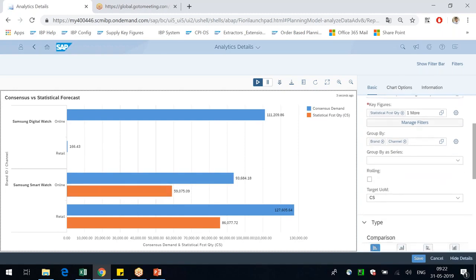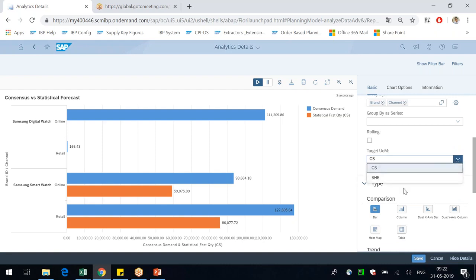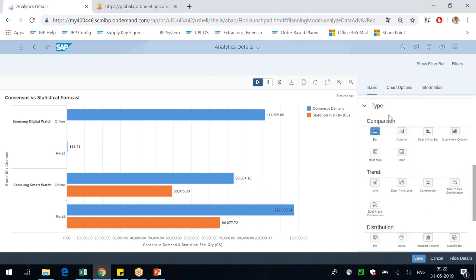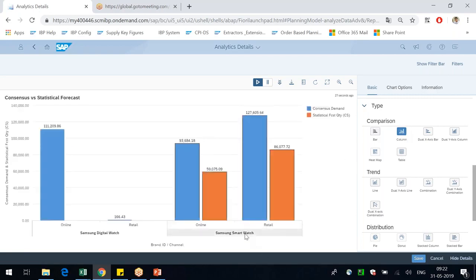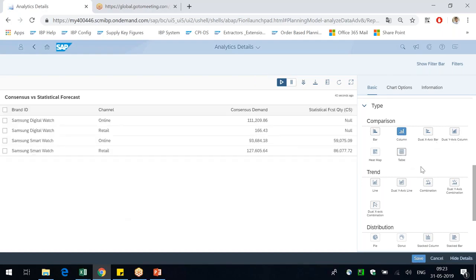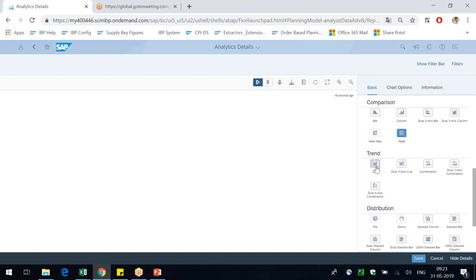Okay, next is group by as series, rolling calendar, target unit of measure, CS and eaches, cases and eaches. Okay, and then this is the type of the chart. Switch to the column level. Smartwatch here, the online segment, and then you'll see the different values here. Multiple charts. You can also get into the tabular formatting. The smartwatch, digital watch, channel, this thing. Lines.